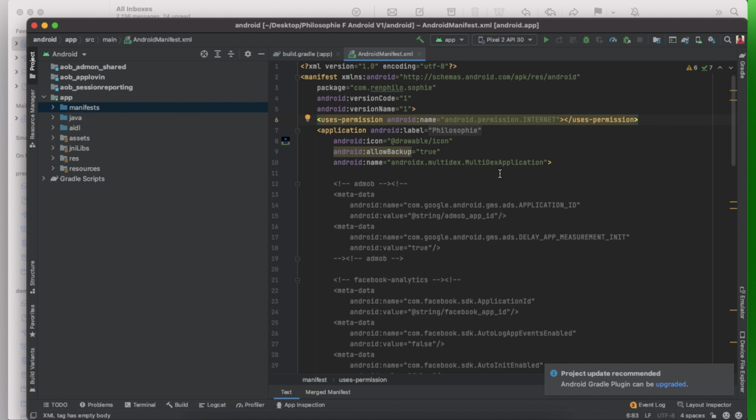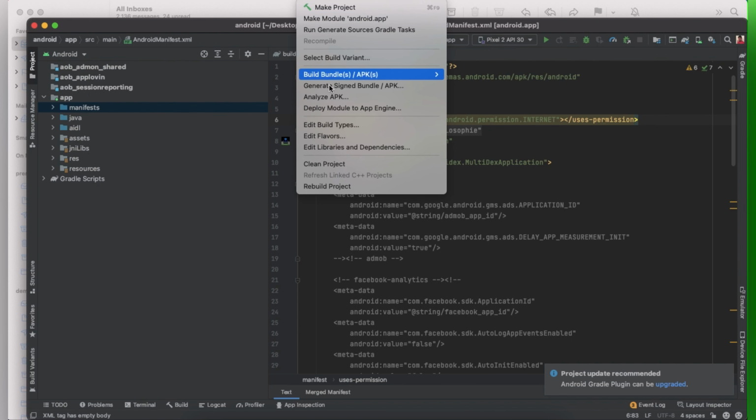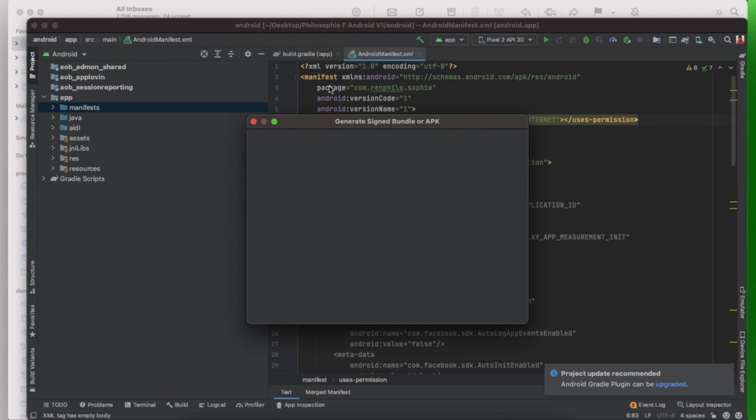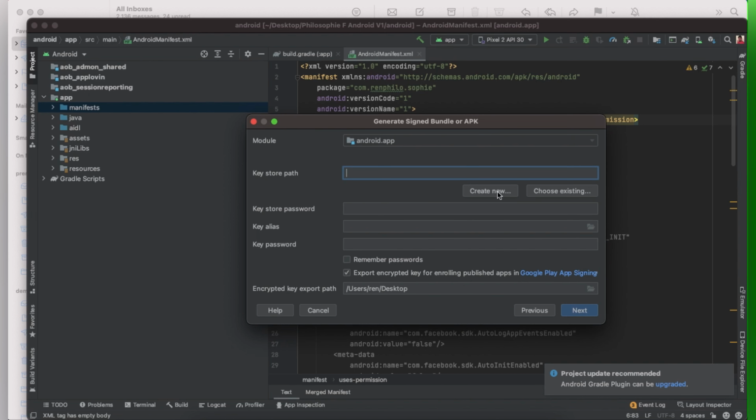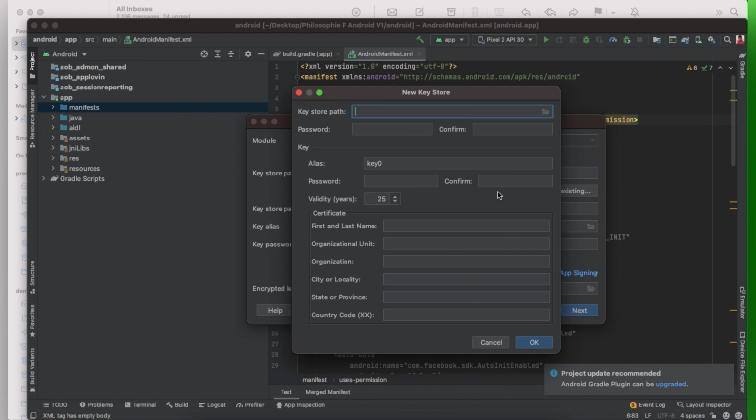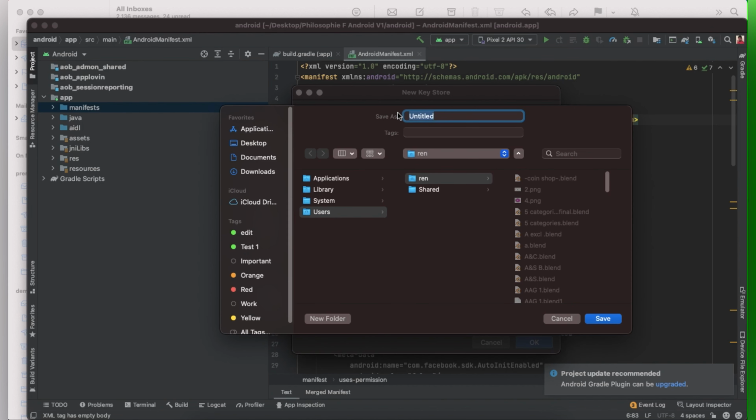So now we're gonna go to build, and then generate the signed APK. So you don't have to go with this. This is what Google requires you to get, and just click next. So I'm going to create new since this is a new app. So let's create new, and we're gonna click on that icon right here, and then right here you're gonna type the name of your app or the game.